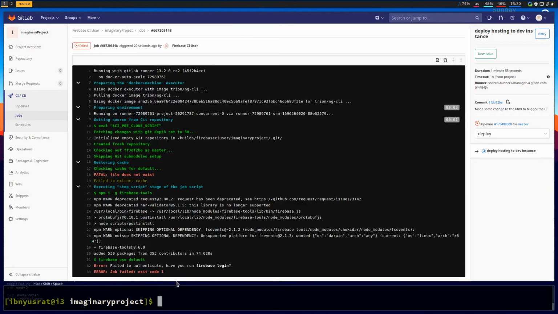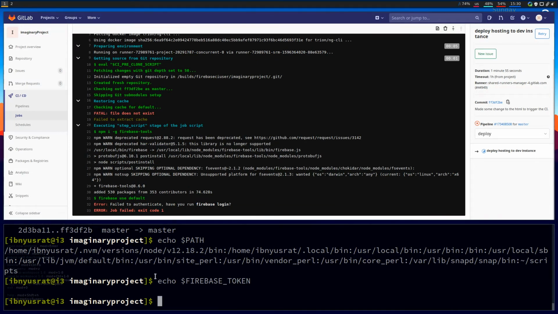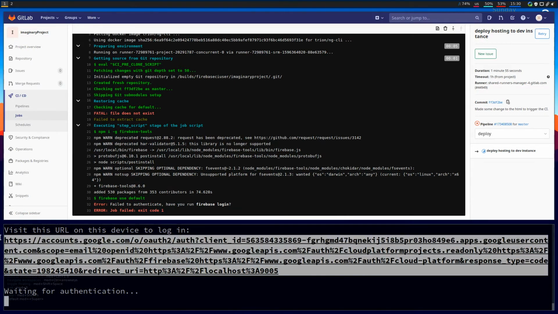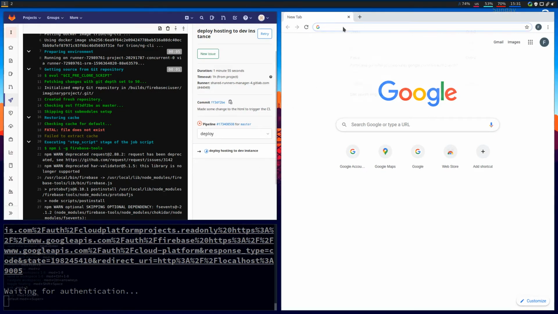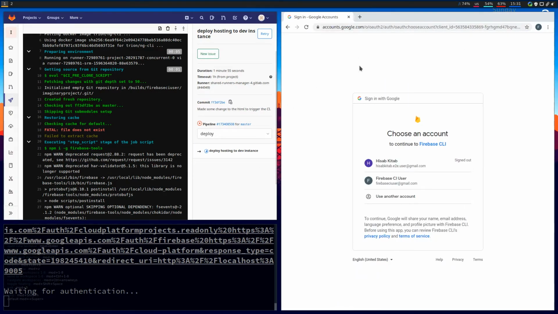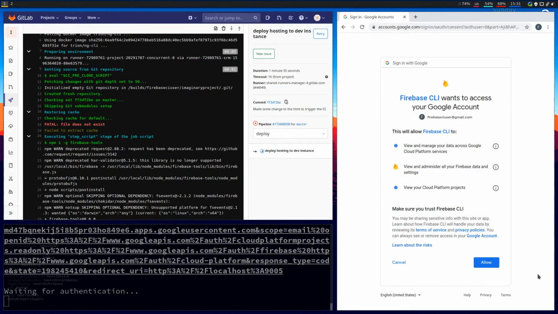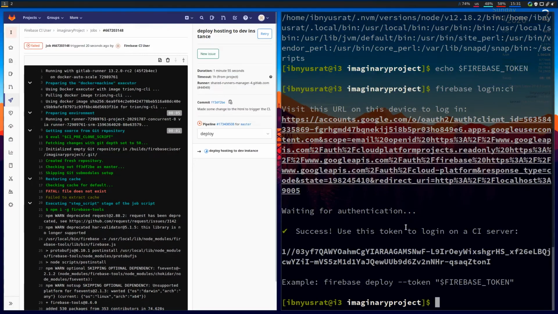But now we need a login token for Firebase. So how are we going to get it? The way to get this token is we'll run firebase login:ci. This will take us through the same process that we just went through. So I'll just copy this link and open it in Chrome, and then we'll paste it, and let me just log in here, allow, and it's updated. Okay, so now it has given us this token.